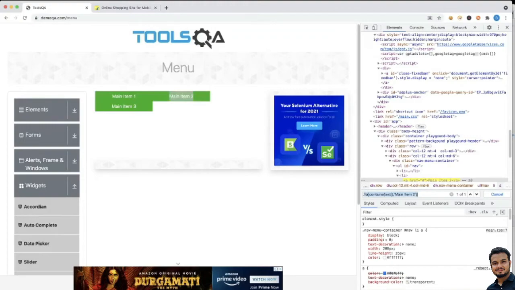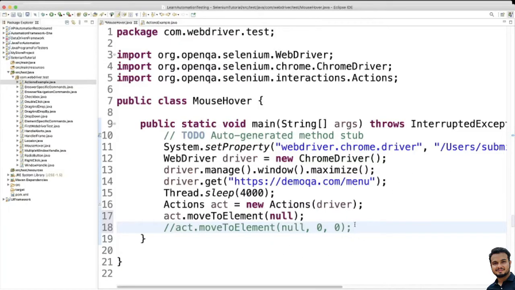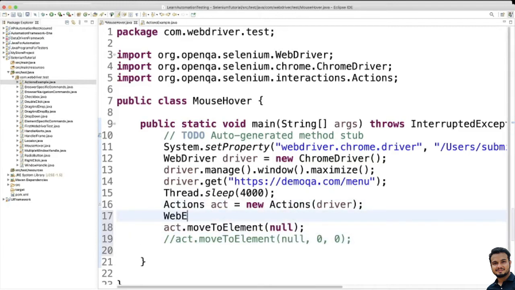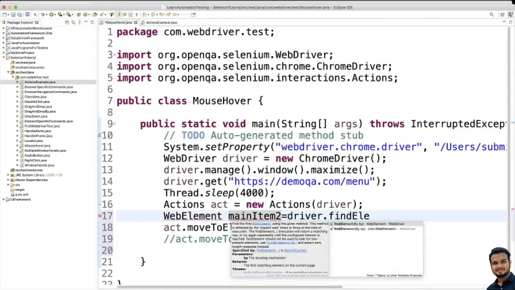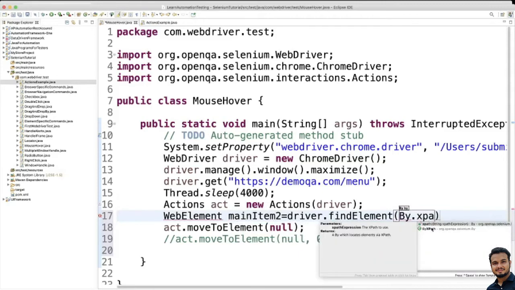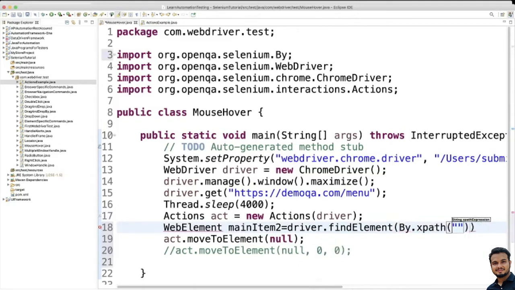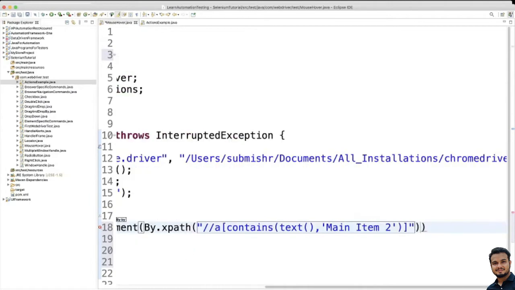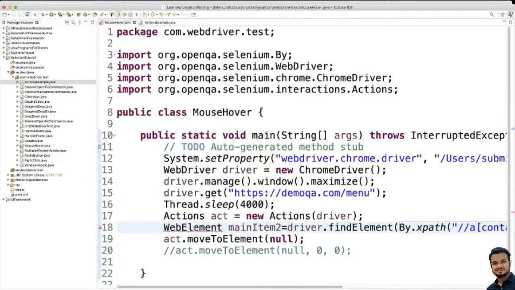If you don't know how to write XPath, you can always refer to our previous video. So what we will write here, first we will write WebElement. What is the variable name? We'll call it mainItem2. mainItem2 is equal to driver.findElement, then By.xpath. You can use any other locator mechanism also, there should not be any problem. So we have identified it, and let's import this WebElement.